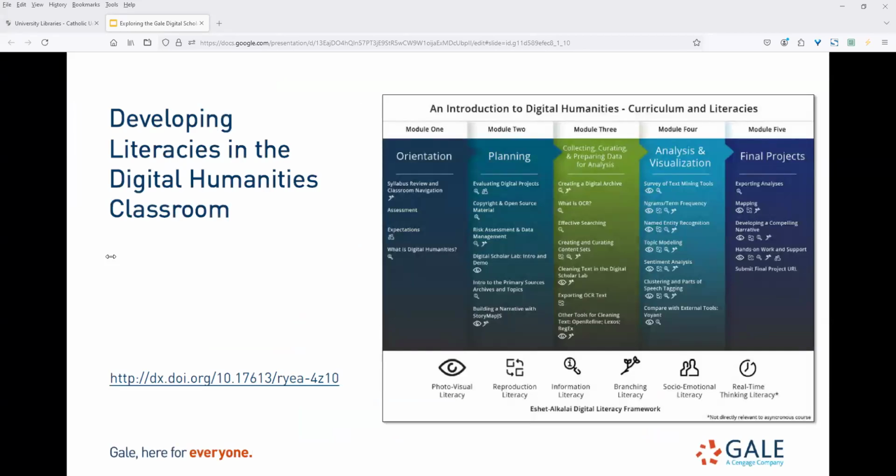So in addition to that, for faculty, you can have a curriculum and you can talk about developing literacies in the digital humanities classroom. And here is an overview that Sarah wrote. Basically, you walk through the process of these different modules from orientation of a project, planning, collecting and curating and preparing. Then you're analyzing and visualizing, and then the final projects of that.